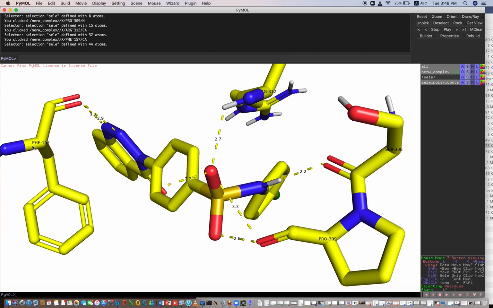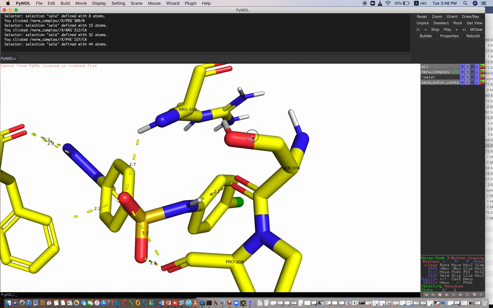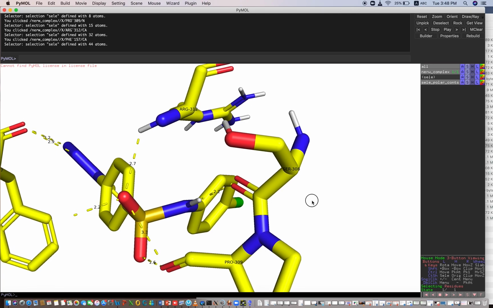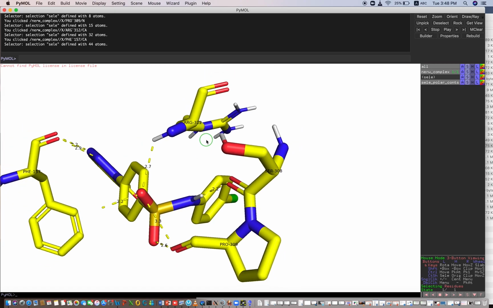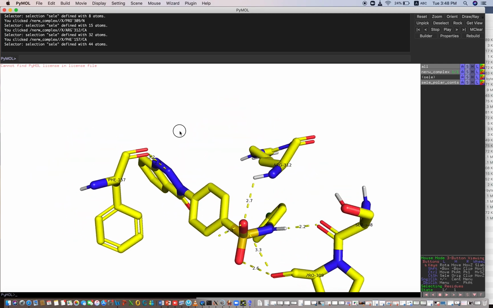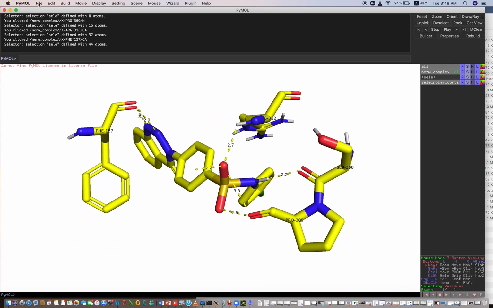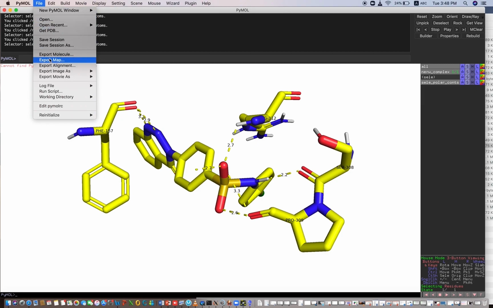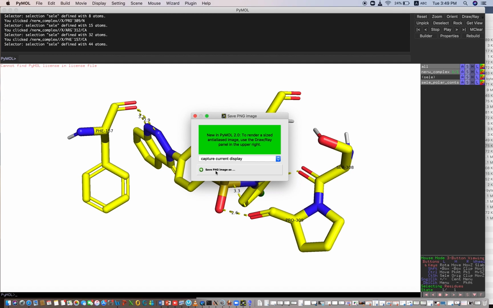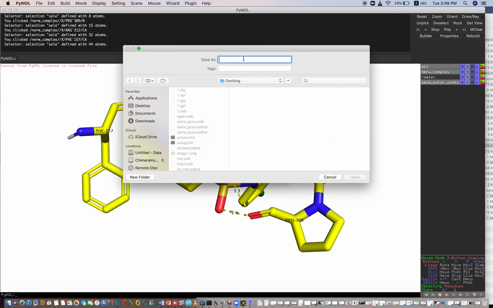This is phenylalanine, this is arginine, serine, proline, along with their numbers. This is 308, 312. This is a very good picture. So you can again go here, File, and Export Image as PNG. So save image as PNG, image 2.